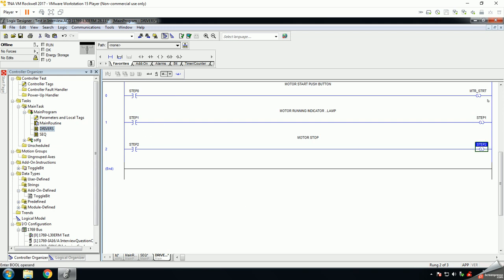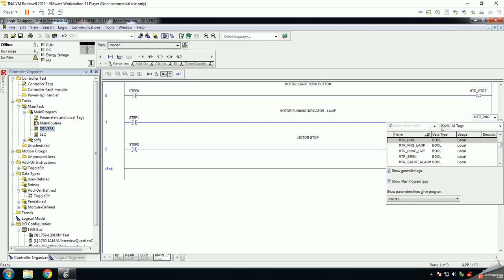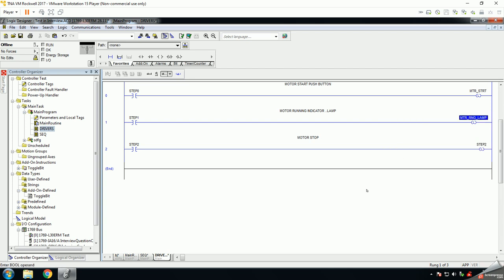Delete, and that's motor start, and that's a lamp, so that would be something like motor MTR. Try and keep the naming convention the same, and let's say motor running lamp. And the next one would be motor stop. Motor should be okay. Yeah, okay. So there's motor stop. So there we have it.